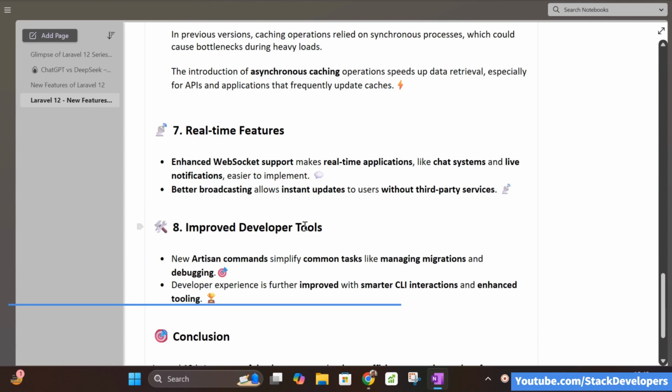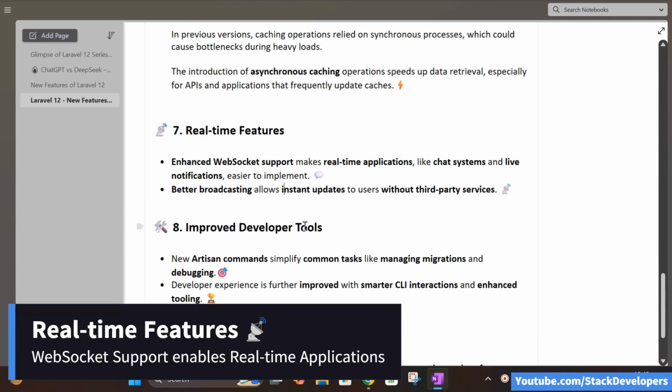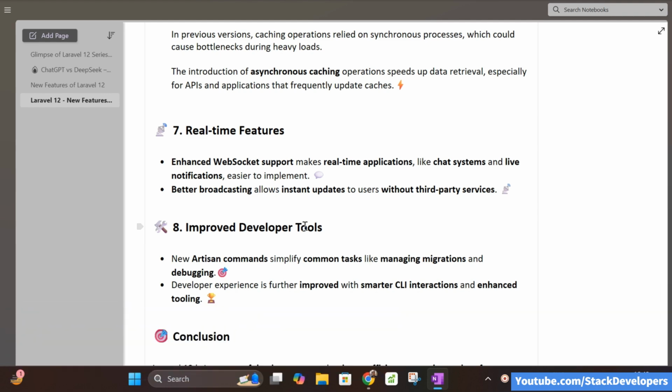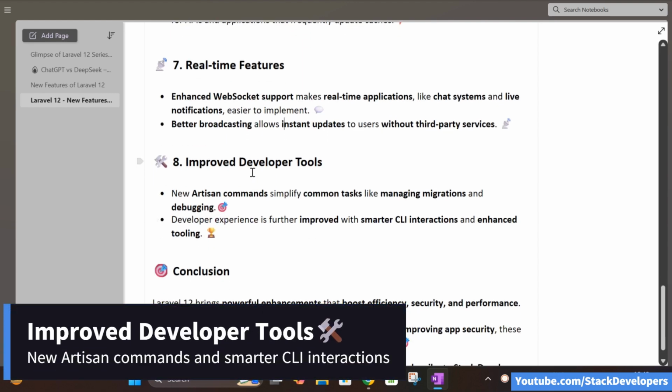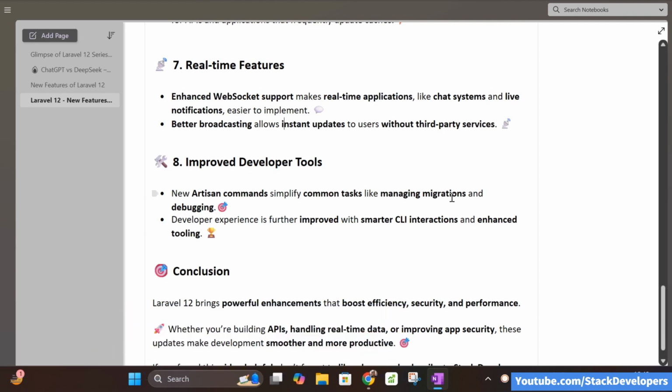So another one is real-time features. Enhanced WebSocket support makes real-time applications like chat systems and live notifications easier to implement. Better broadcasting allows instant updates to users without third-party services. So these real-time features we are going to see in Laravel 12. And lastly, improved developer tools. We are going to see new artisan commands in Laravel 12 that will simplify common tasks like managing migrations and debugging. And developer experience is further improved with smarter CLI interactions and enhanced tooling. So the improved development tools we're going to see in Laravel 12.